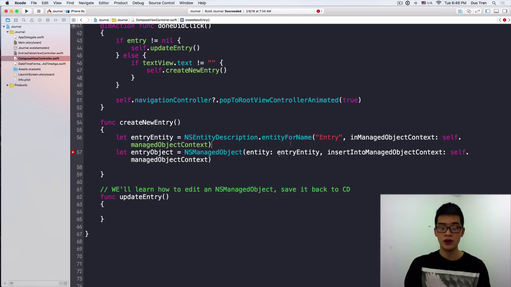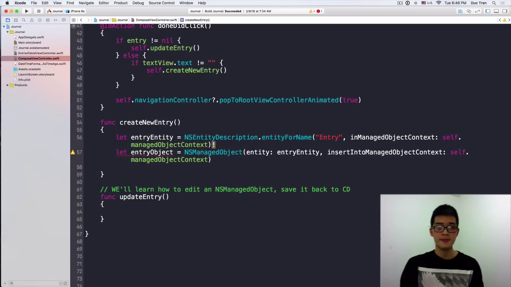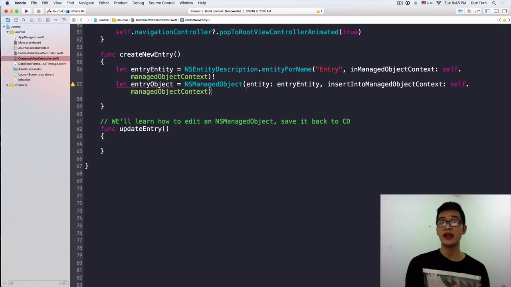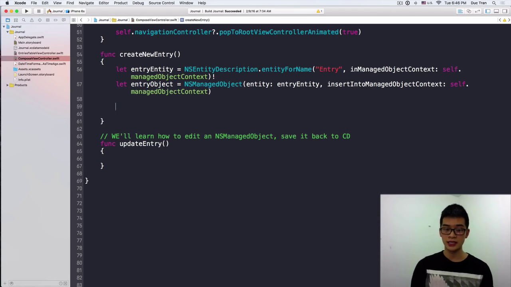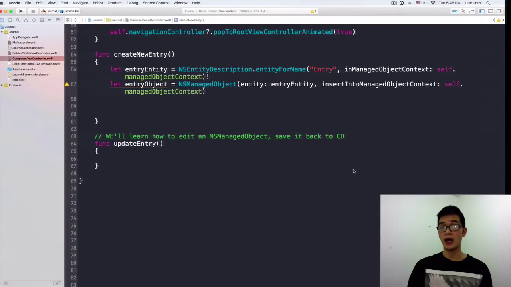Okay, this here I will have to unwrap it right here. Okay, see, we have to unwrap it. Cool. So that is the way. We will have the entity, and then we'll insert the new NSManagedObject into the managed object context. And then our next job is to configure the entry object.